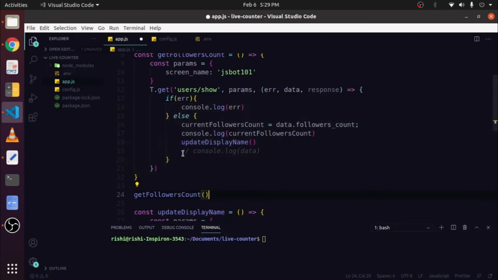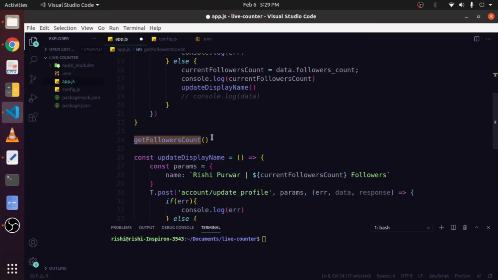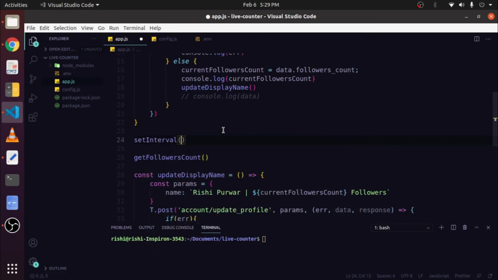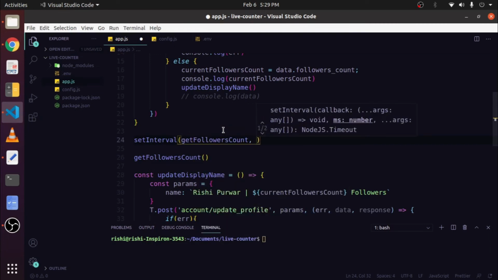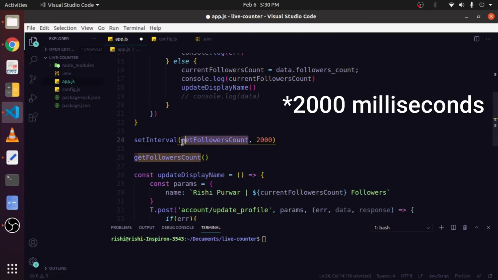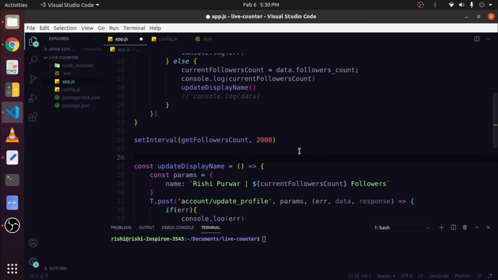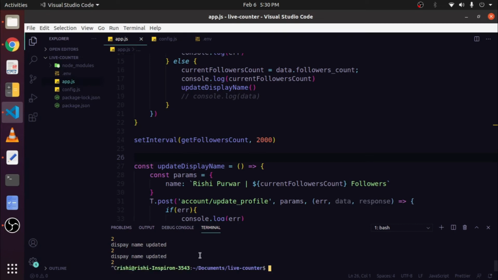Next thing I want to implement is to call this getFollowerCount function automatically after every 2 seconds. So to do that, use this function setInterval and pass getFollowerCount function inside this and add 2000 millisecond as a second argument, so it calls this function after every 2000 milliseconds. You don't need this code, just remove this from here and save your file and then run your server again. As you can see, it executed after every 2 seconds. Just close your server for now.